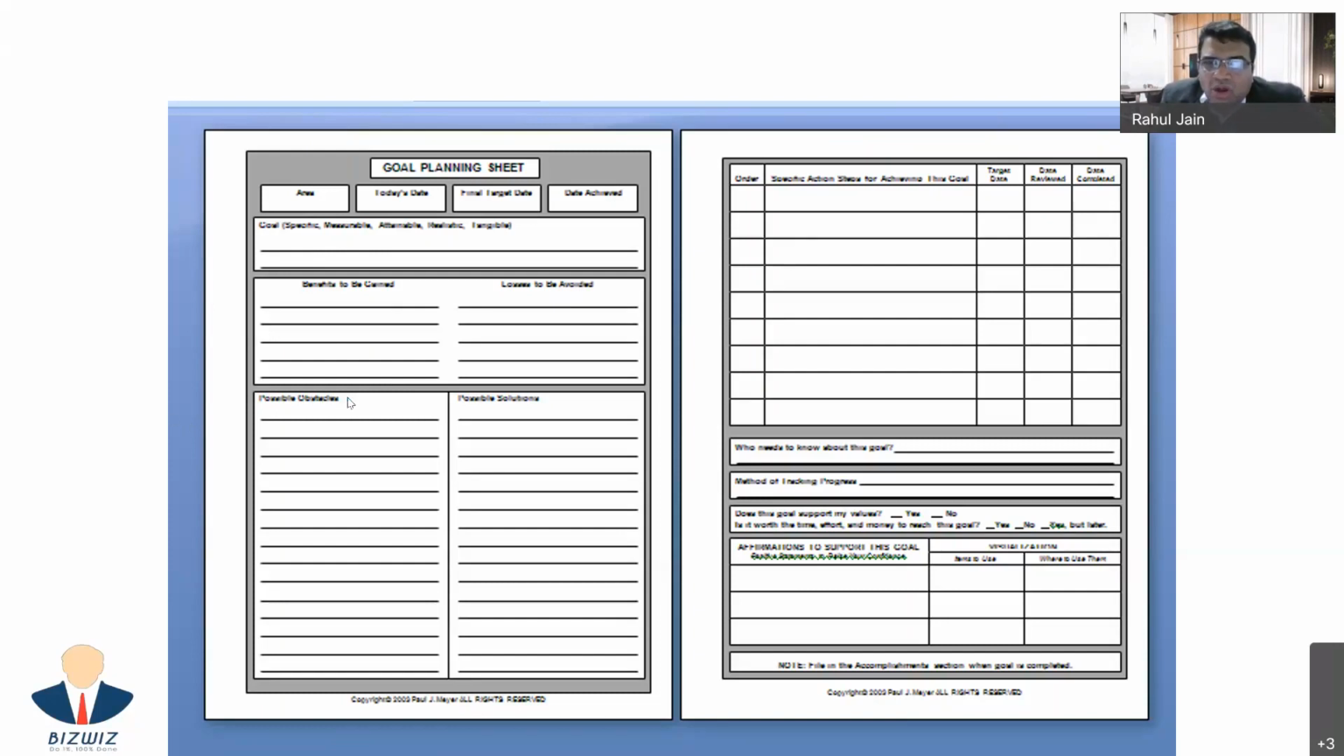Then there would be obstacles in every goal. So what are the obstacles? Write down the top few obstacles here, and for each obstacle, write down the solution. Suppose you want to increase profits by 30%. The obstacle is uncertainty in the environment, or a pandemic. What can be the possible solutions? Maybe short-term planning, not only long-term, doing weekly planning, because that will help you in assessing the situation in the short term, and you would be able to respond to the situation in a better manner. So this will help you greatly.